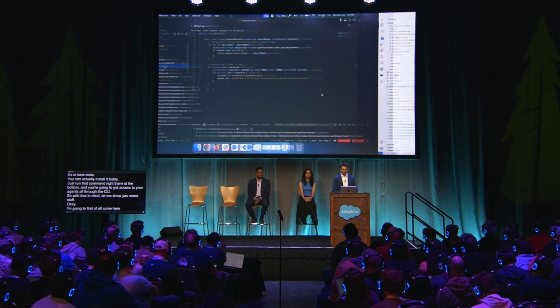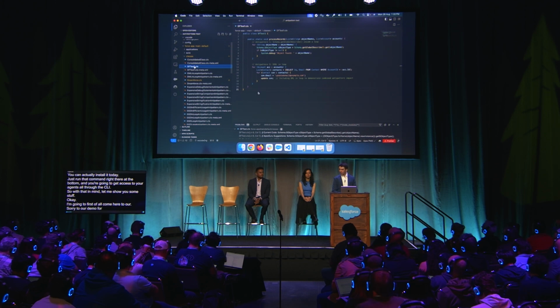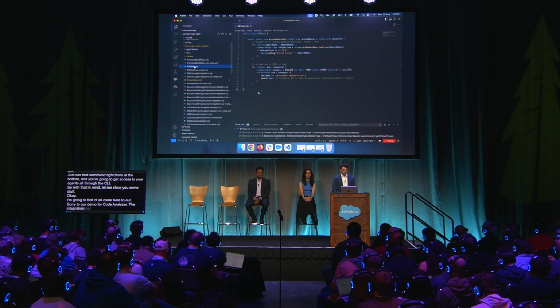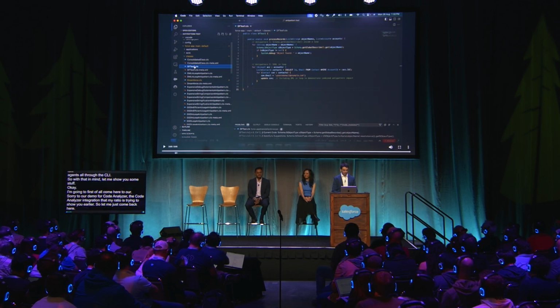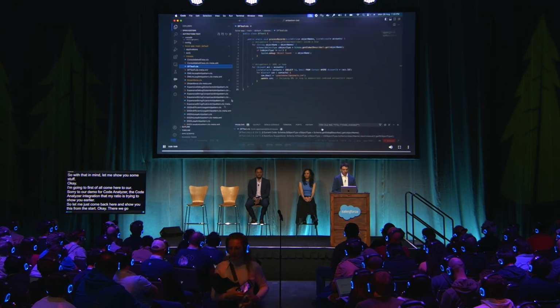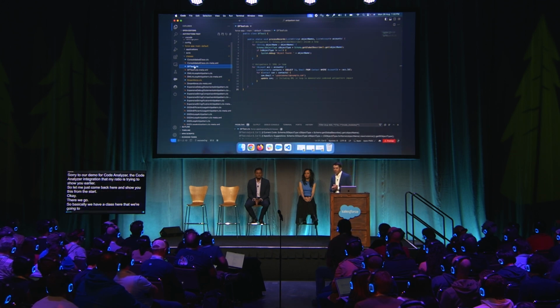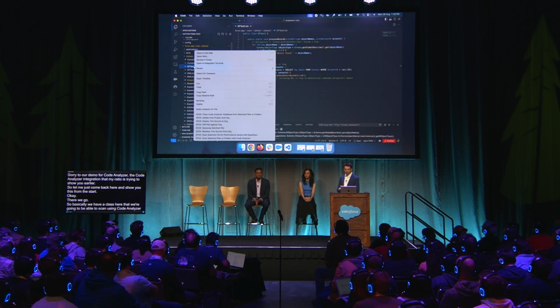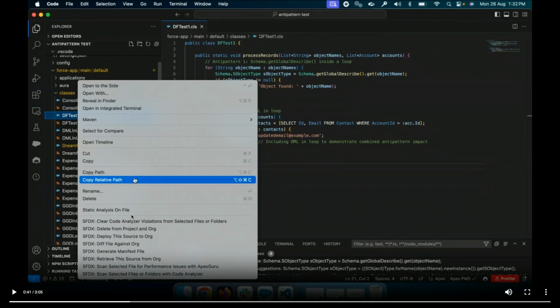Okay. I'm going to, first of all, come here to our demo for the Code Analyzer integration that Mayuresh was trying to show you earlier. So let me just come back here and show you this from the start. Okay, there we go. So basically, we have a class here that we're going to be able to scan using Code Analyzer with ApexGuru. So there's a new command here that you'll find at the bottom.